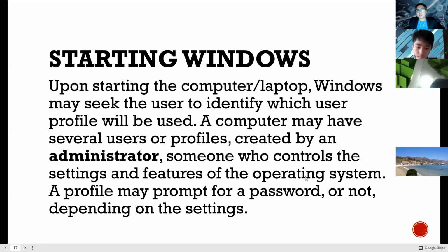Let's move now to starting Windows, right? Upon starting the computer or your laptop, Windows may seek the user to identify which user profile will be used, okay? Is it for the administrator itself, or is it for the user itself? A computer may have several users or profiles created by an administrator, okay? An administrator is someone who controls all the settings and features of the operating system, okay?